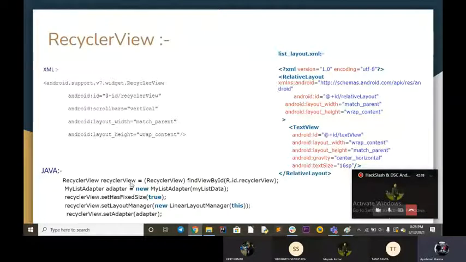So here is the Java code for it. We first define a data type recycler view and then bind it with the XML part. Then we have the adapter that manages the data that we give. Like here we are giving my list data, that's an array list or an array, and that's the part of the adapter. Set has fixed size.